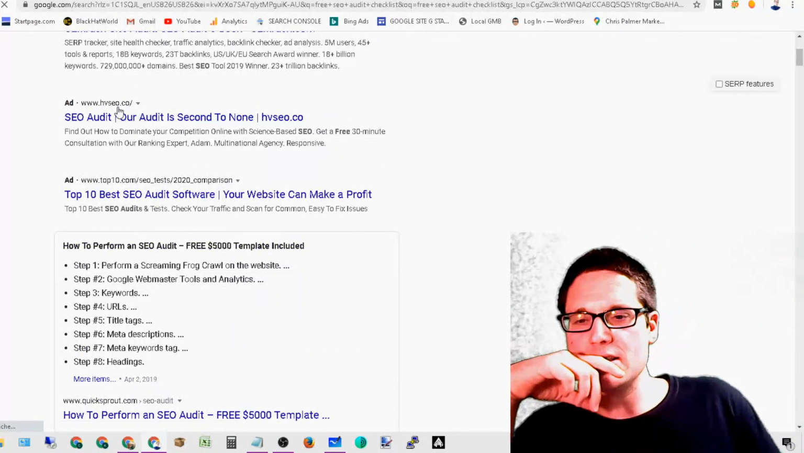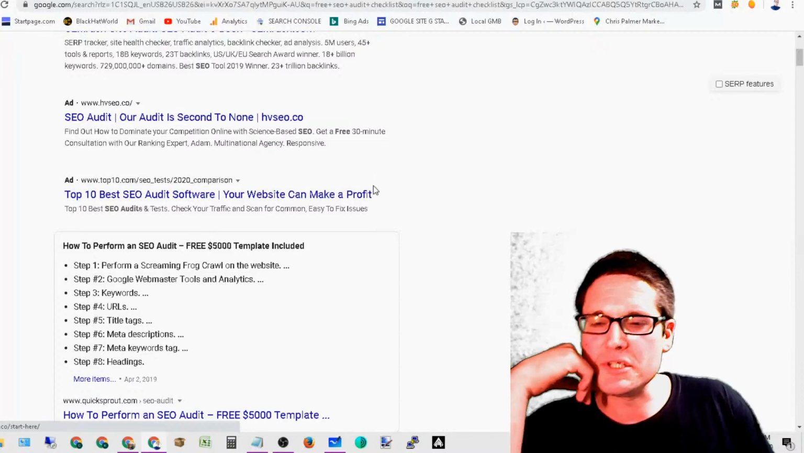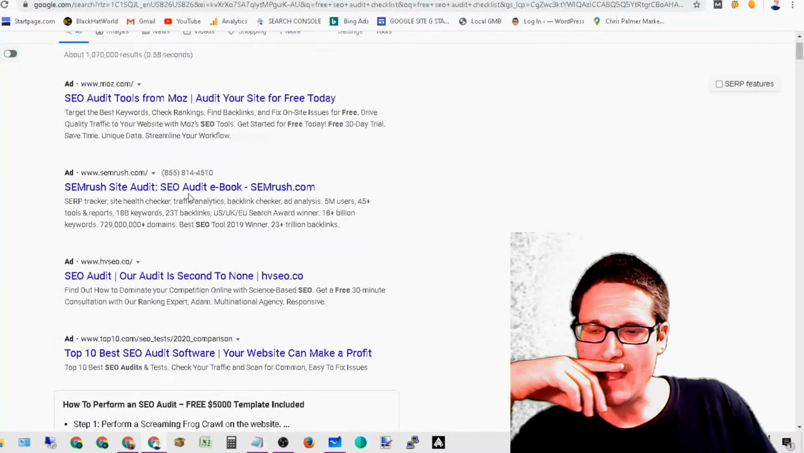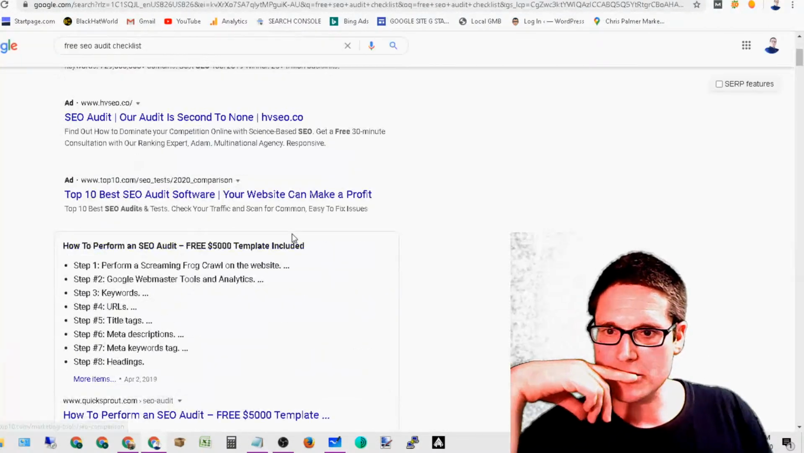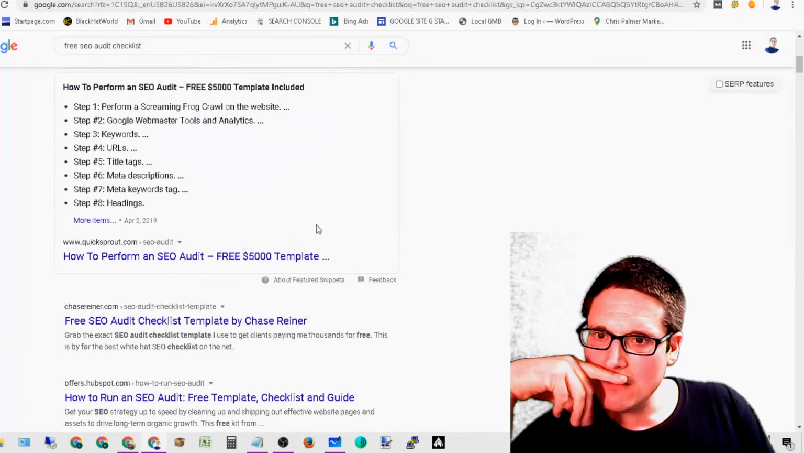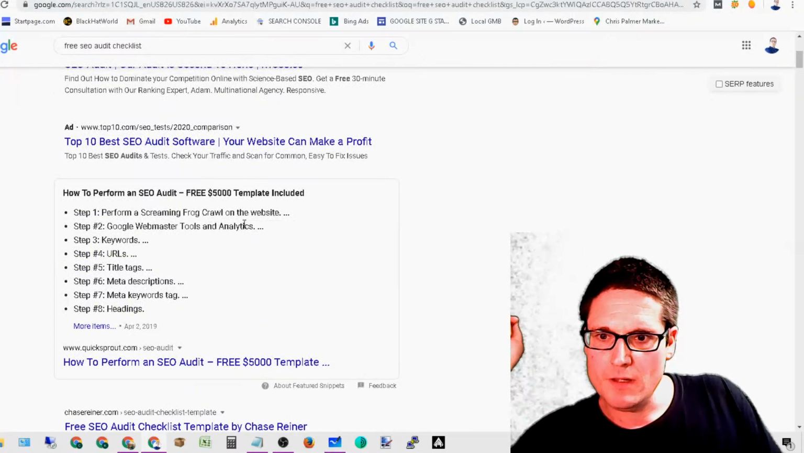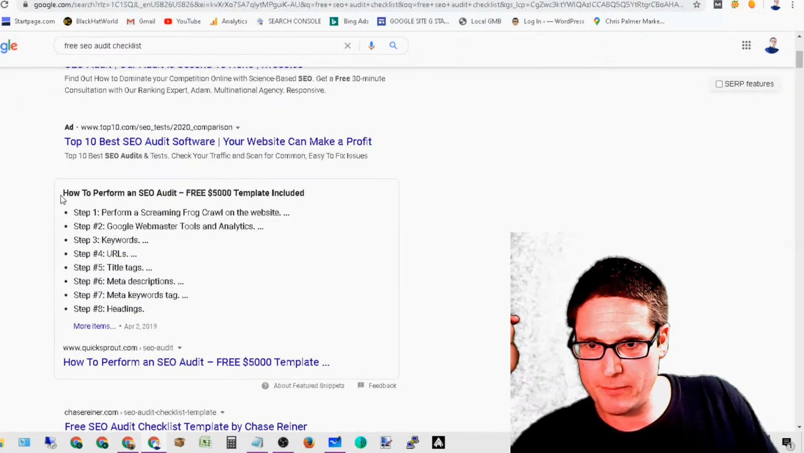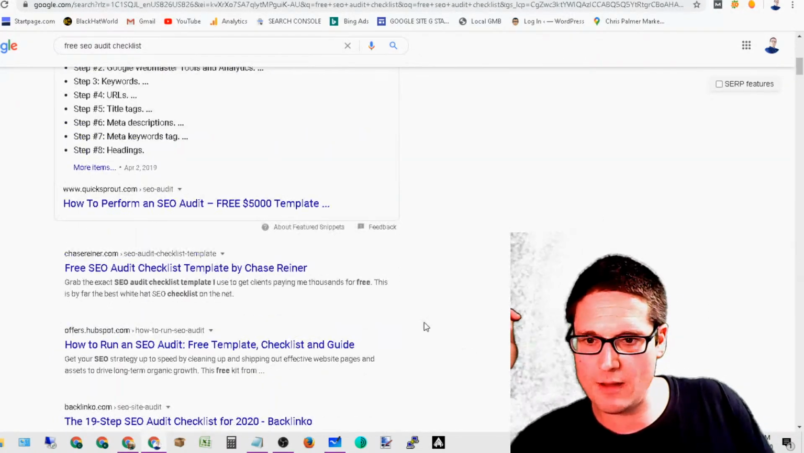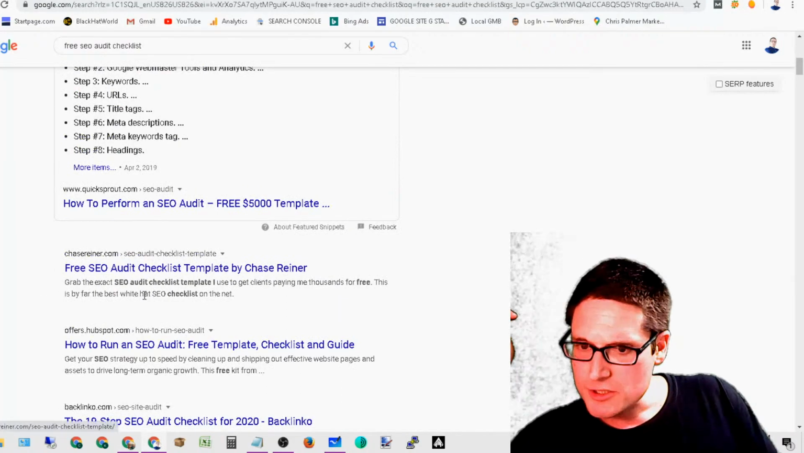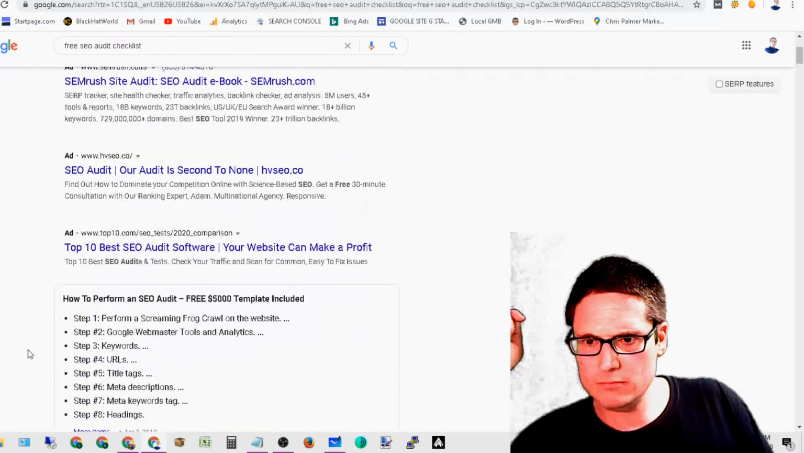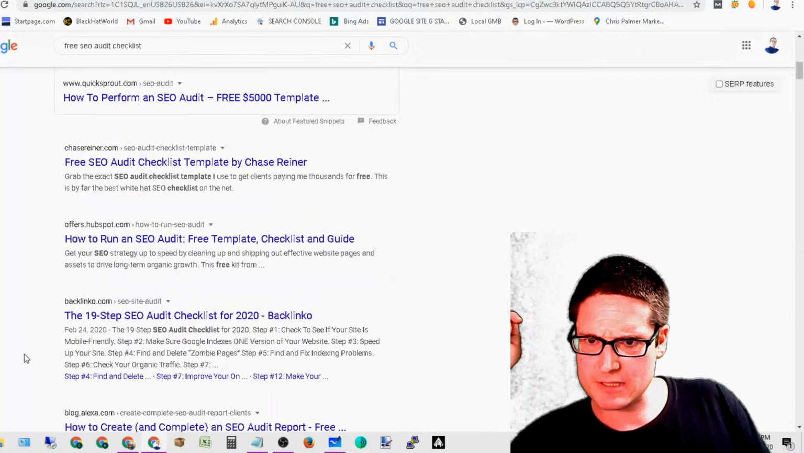All right. Oh, I see that high voltage SEO is advertising with Moz and SEMrush. That's interesting. Okay. Quick Sprout is taking the snippet, so I would probably copy that. We'll talk about that a little bit later. So Chase is winning spot 2.